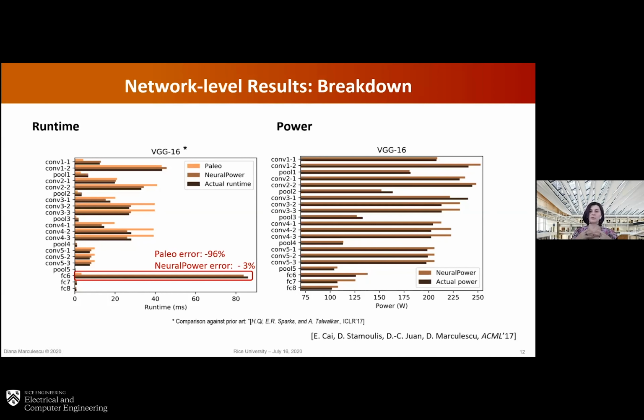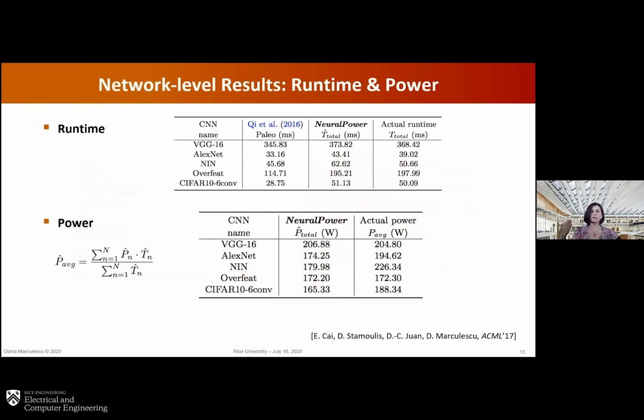I would like to point out that these models are developed once for a given platform and then reused everywhere. When you put everything together at the network level, so you basically add all per-layer latencies to get end-to-end network latency, the results are even better, obviously. So here we have full networks. You have VGG16, AlexNet, and others. And compared to the original baseline that we compare against and the actual runtime, we are always very close, except for this particular one. For power, the results are even better.